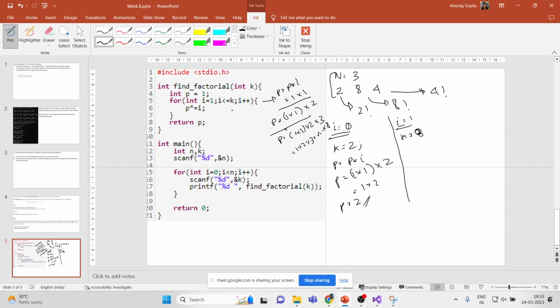After it becomes 8, it increments, it becomes 9. It will see this condition fails. So it will come out of the loop and the value of p will be 1 into 2 into 3 into 4 till 8. And it returns that calculated value here. And that value is printed. So what is printed here is 8 factorial.